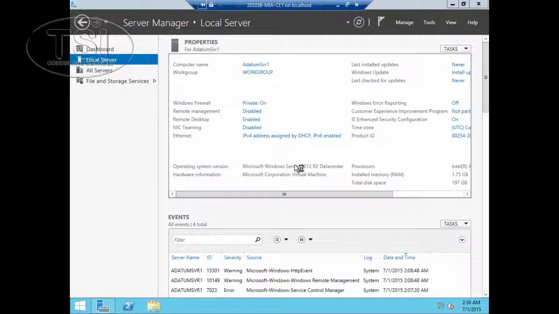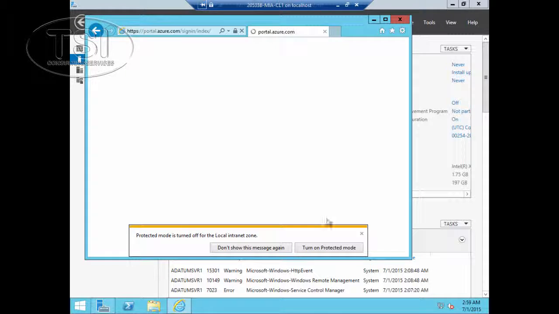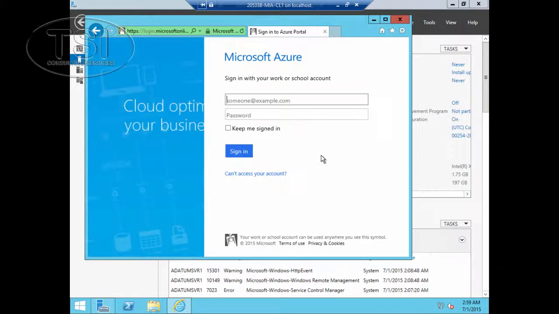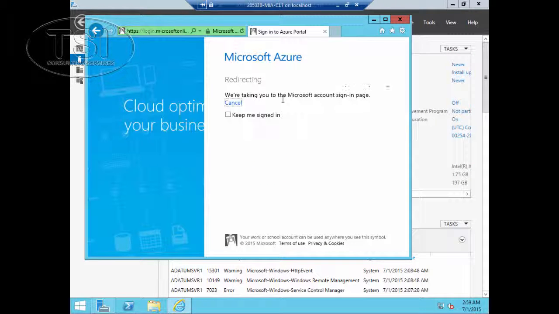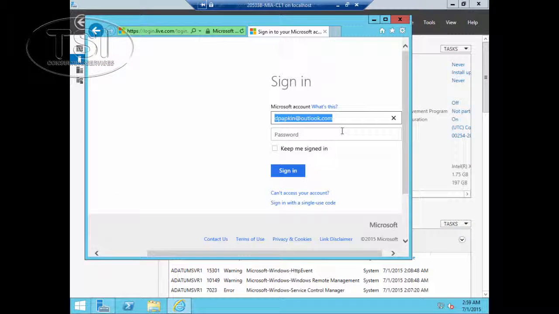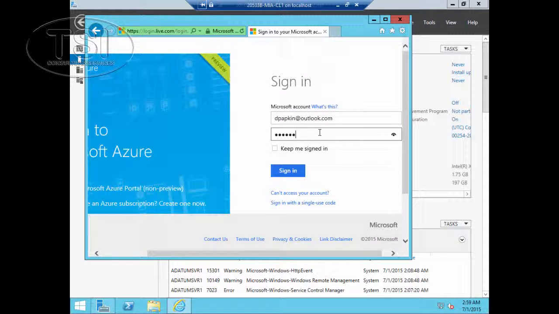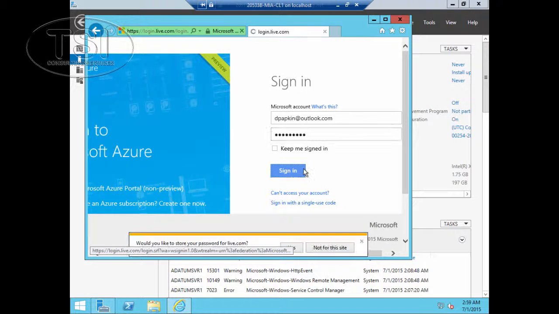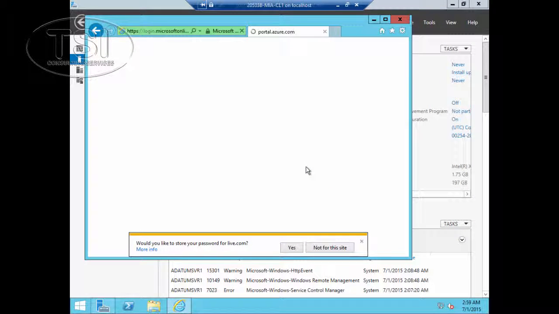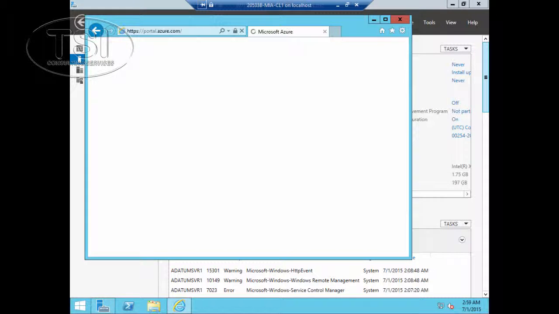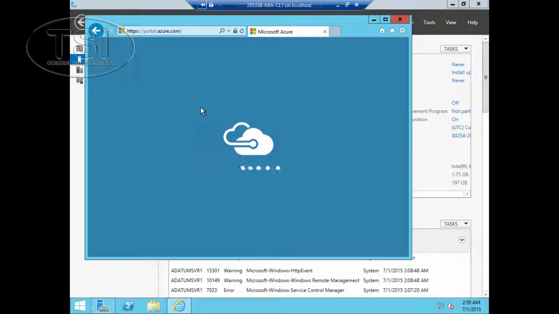So now what I'm going to do is go into portal.azure.com. And remember, I am inside the virtual machine, because I know you're thinking, wait a minute, I already did this before, but now we've gone into the virtual machine and we've connected in.